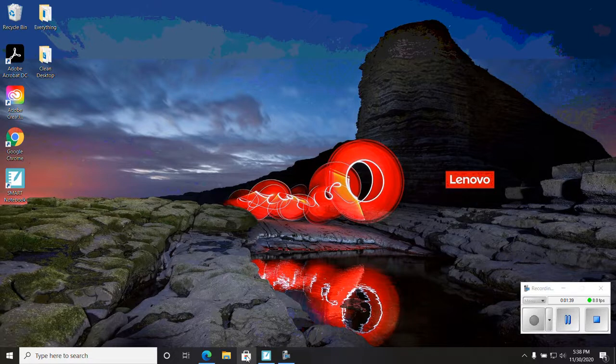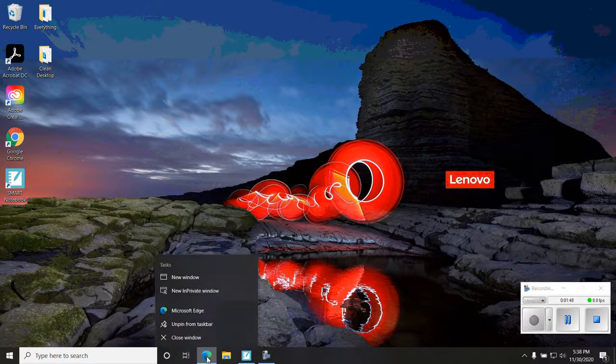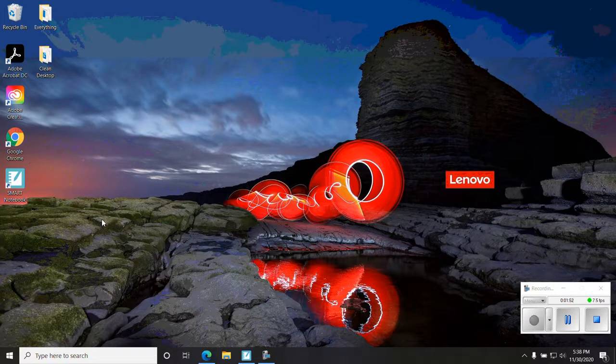This is the Microsoft Store. You will not use that. You can unpin from the taskbar. And then same here, this is Microsoft Edge. You could also unpin that from taskbar because we don't use that.